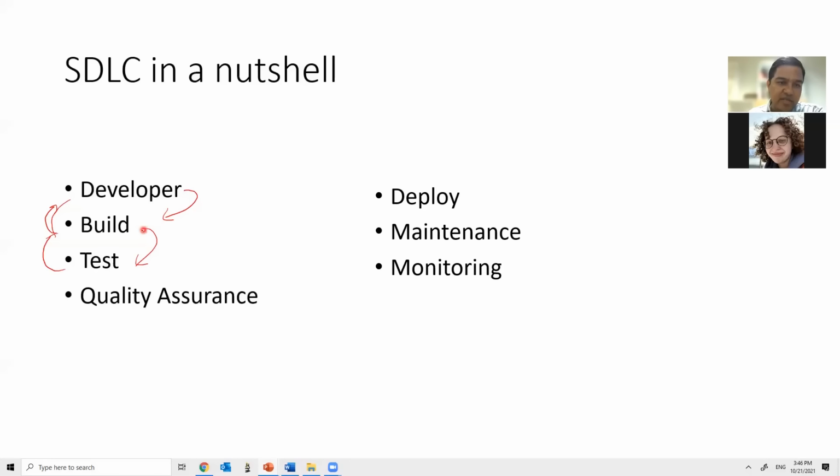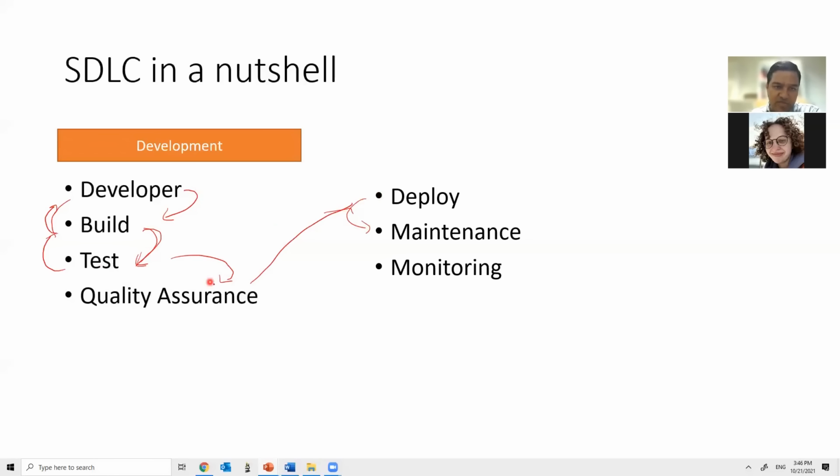Then it is built again, and once the build is done, it passes to test, and the test team gives it to the quality assurance team. If the QA team is able to run it well, it says okay, and then it is deployed. In the deployment stage, if the maintenance team is not able to maintain it, it goes back. So all this was happening. There was a development side and an operation side, with constant bickering.